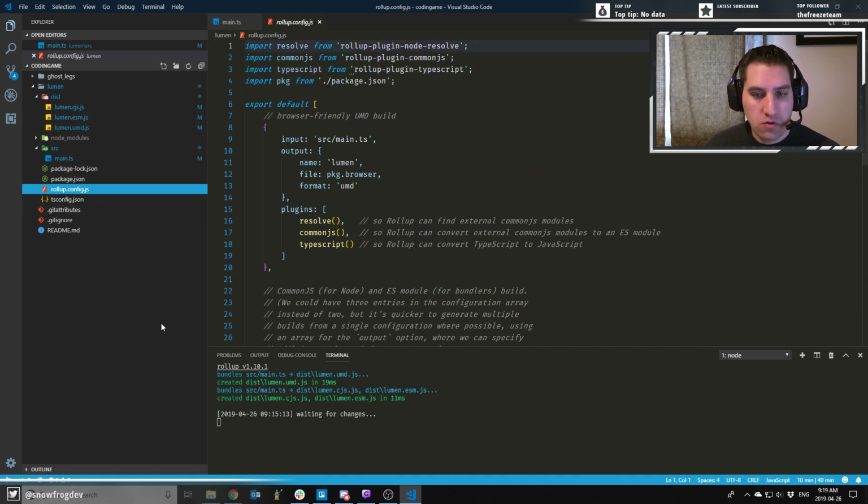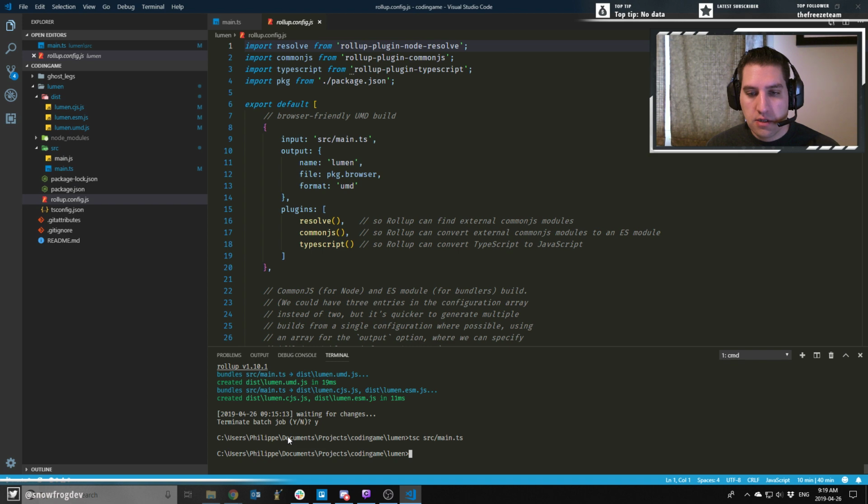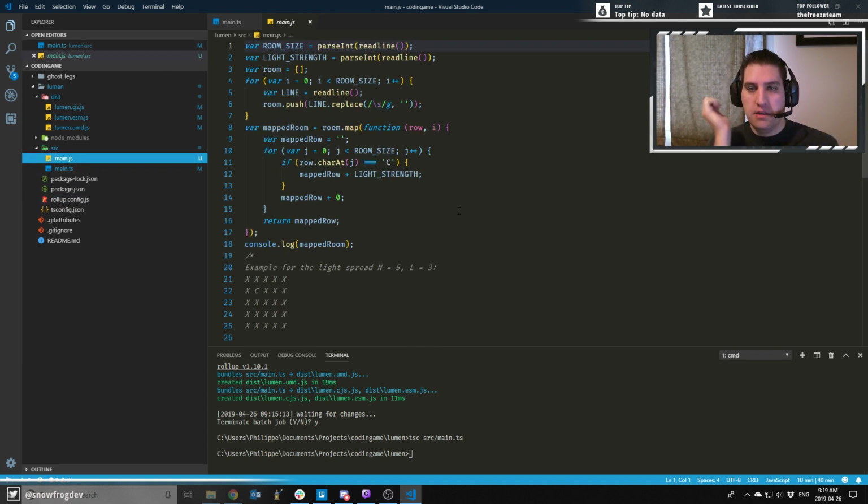What if we were to try? Let's try something here. Yep, let's stop that. Let's try tsc. So we're basically saying we want to run the transpiler on our main.ts. And it should just output the JavaScript here. And it's dealing with it properly.